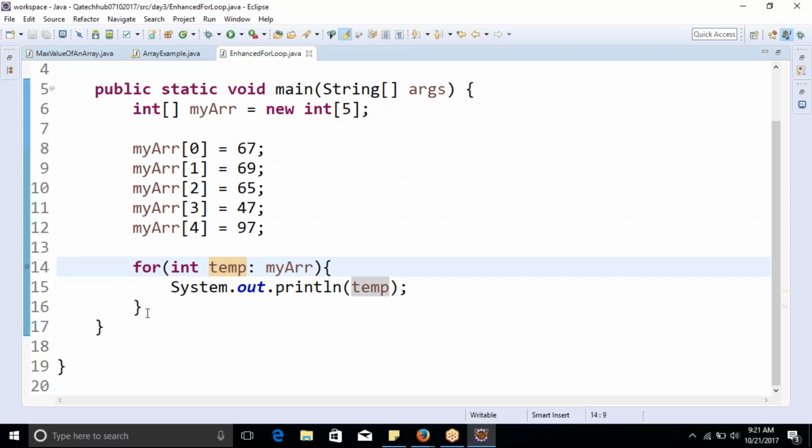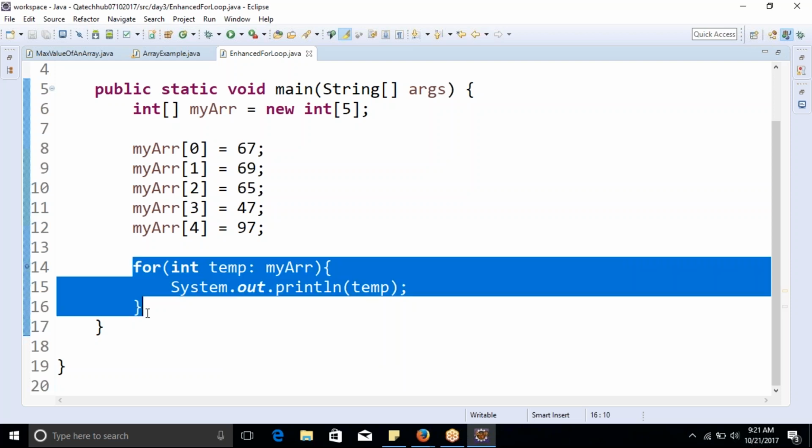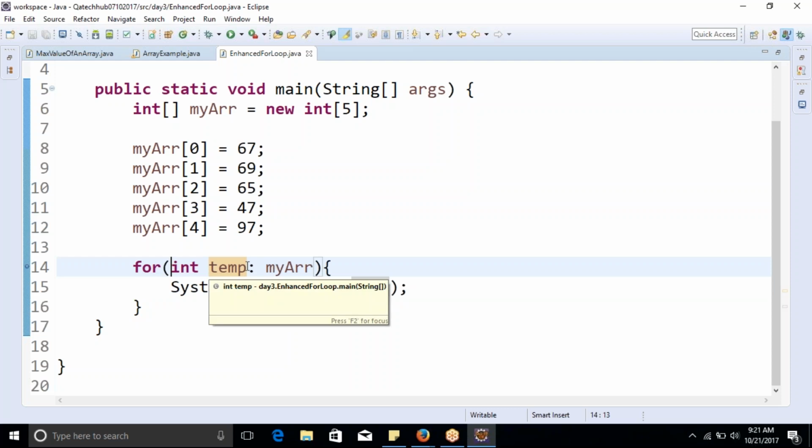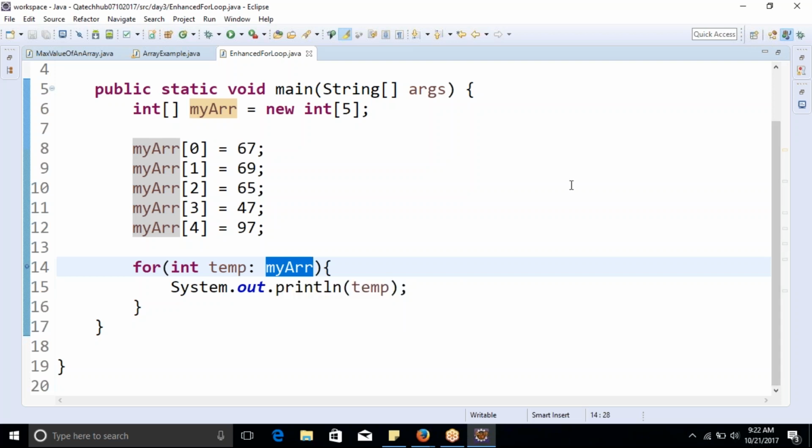So in this for loop, this is the syntax only. I mean, this is the simplest syntax. Int, temp, and then colon. It does not work with equal to. It works with colon and then name of the array. That's it. This is syntax here. Okay. Any other questions in this?